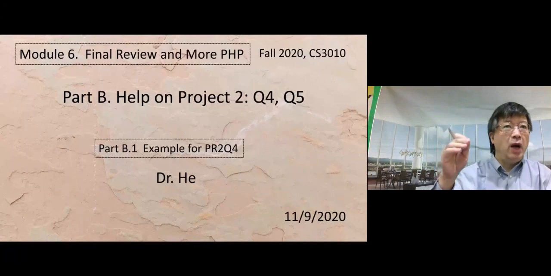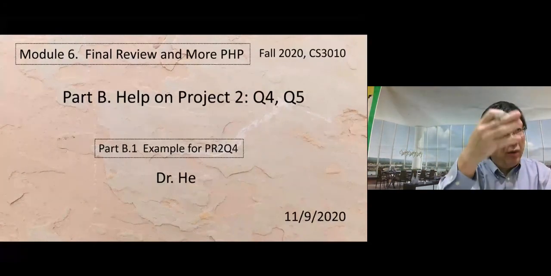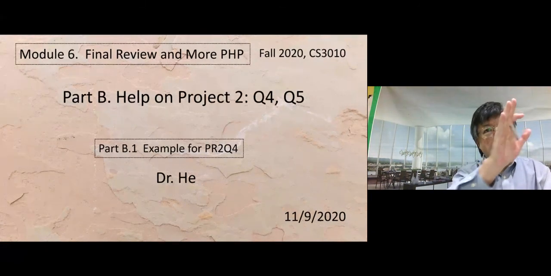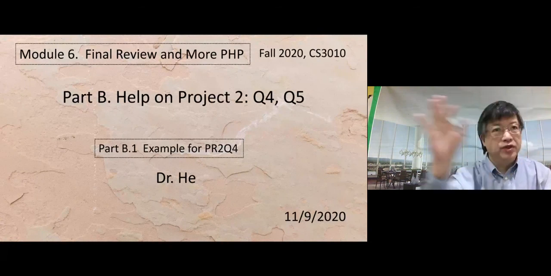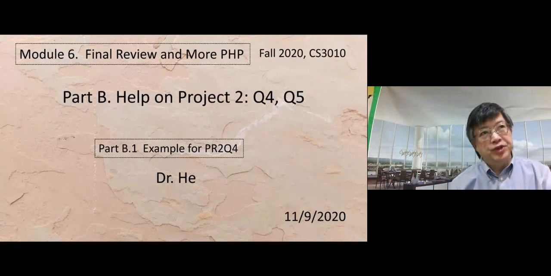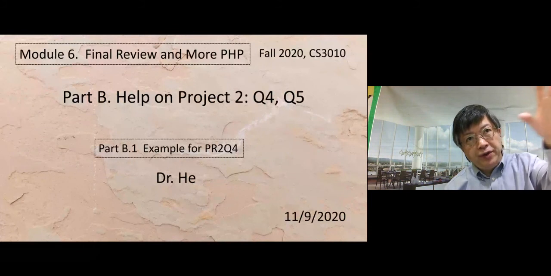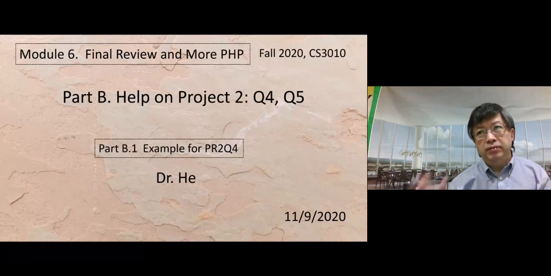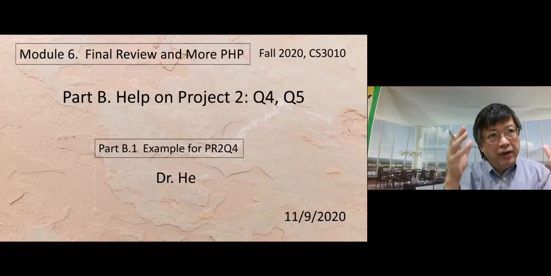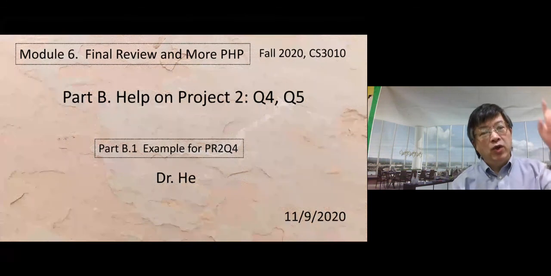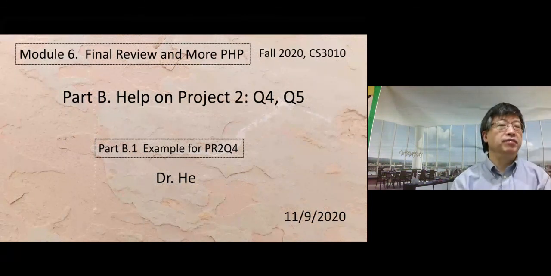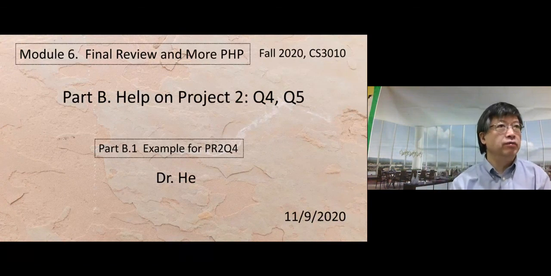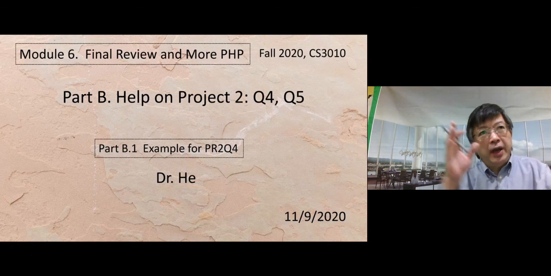Basics Part B. I will use this part to help you solve the two PHP questions in Project 2, Question 4 and Question 5. I will use a 4-video sequence, including explaining the background theory, everything we need to use. But for Question 4, we only need 1 video, because at this point we have learned everything we need for Question 4. We only need to put things together.